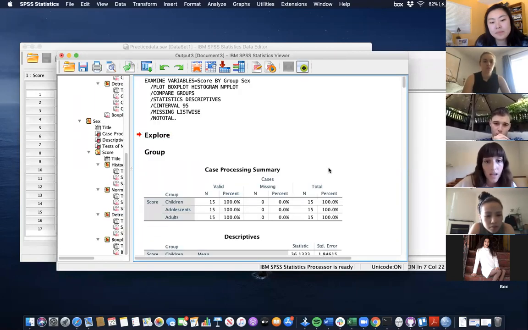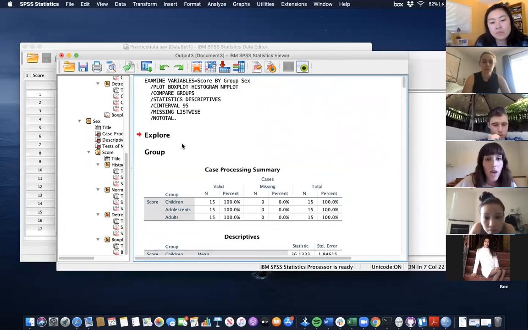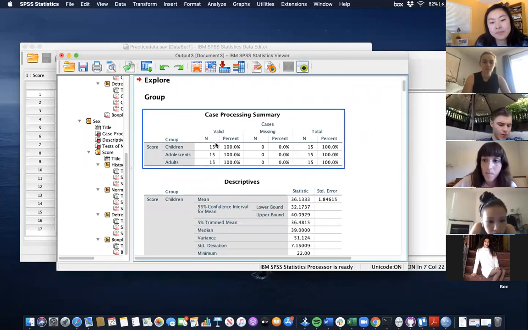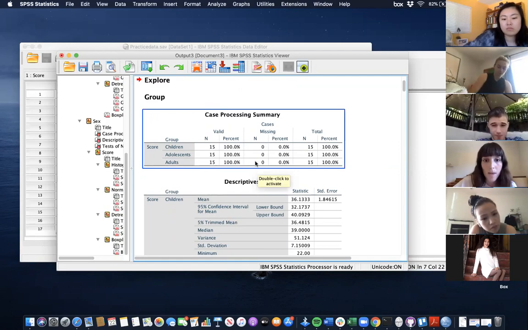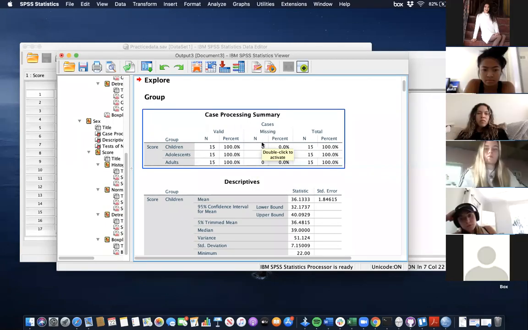Here it's going to split it into group, which was our first independent variable, and then sex, which was our second. When we look at group, we can see our sample sizes. Children is 15, and so are adolescents and adults. So we have a total N of 45, and our sample sizes in this case are all equal. We don't have any cases that are missing. This is also a good way to catch if maybe you forgot to type something in, and you can go back and look at your missing cases. So it's really important that you double check this before going forward with any analyses.